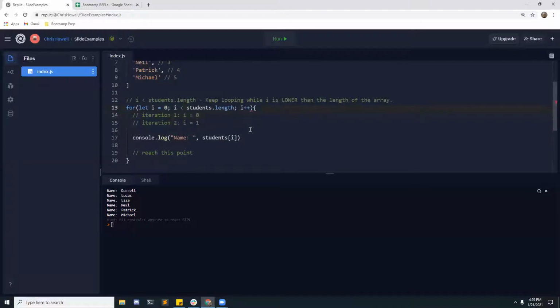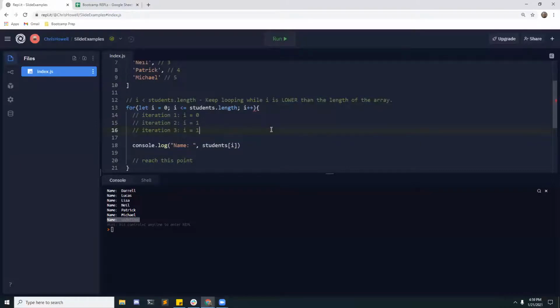But what happens if I put that equal sign back in there? Now I have a name at the end where it's saying undefined, because if you think about this, right? Let me copy this. We're going through these. If we write this all the way out, which is probably a beneficial thing to do, you can make sense of what's happening here.